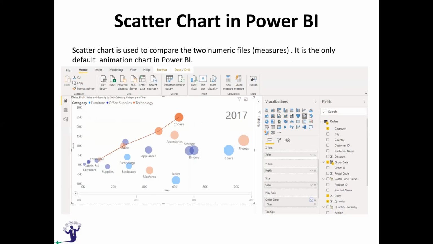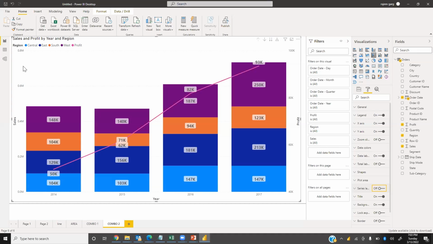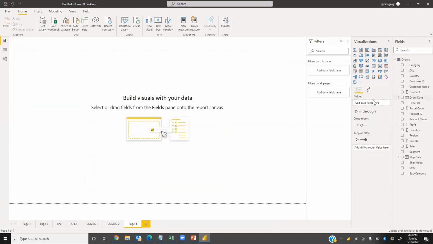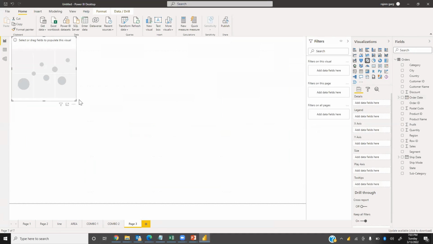Oh, the next is another wonderful chart which we have, which is known as a scatter chart in Power BI. And the specialty of this chart is it is the only default animated chart in Power BI. Okay, so let's create this scatter chart. Scatter chart is used when you need to compare two numeric values. So let me take the scatter chart over here. So this is the scatter chart.